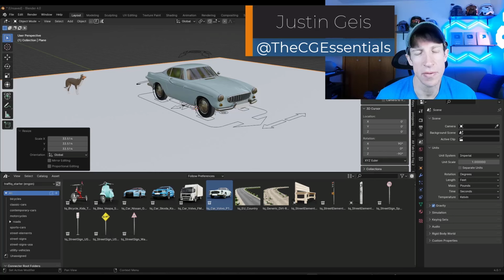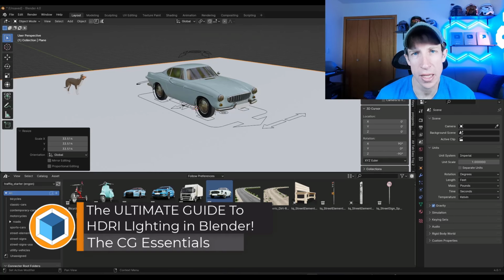So in today's video, we're going to talk about a way to create really realistic lighting for your scenes using HDRIs in Blender. Let's go ahead and just jump into it.